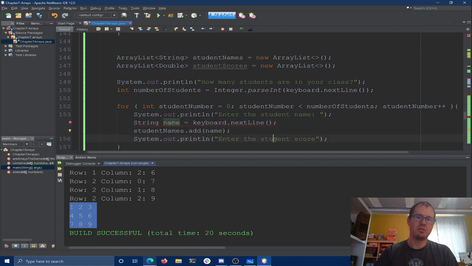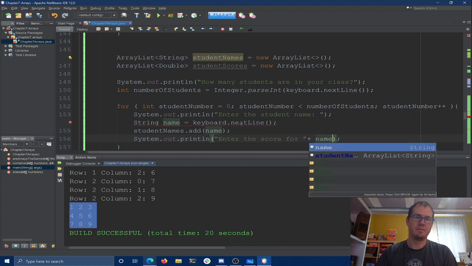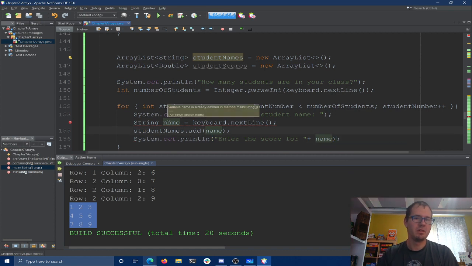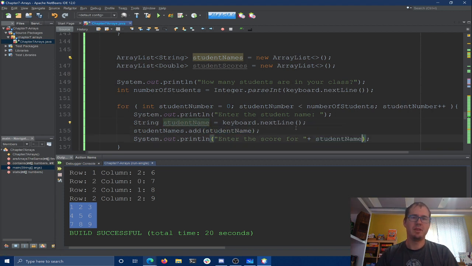And then we can say enter the score for, and we can put in here name. That's a little cleaner here, right? Well, we already have a string name. Well, student name. How about that? Student name, and we'll ask, hey, enter the score for so-and-so. And I like having colons at the end of prompts just because I think it looks a little prettier. I don't know why. That's okay.